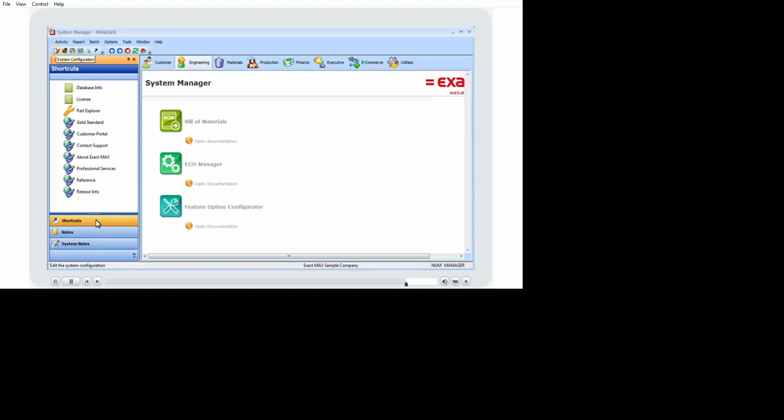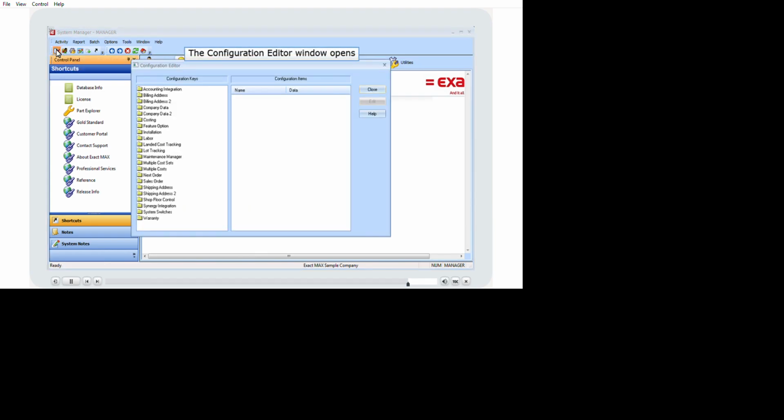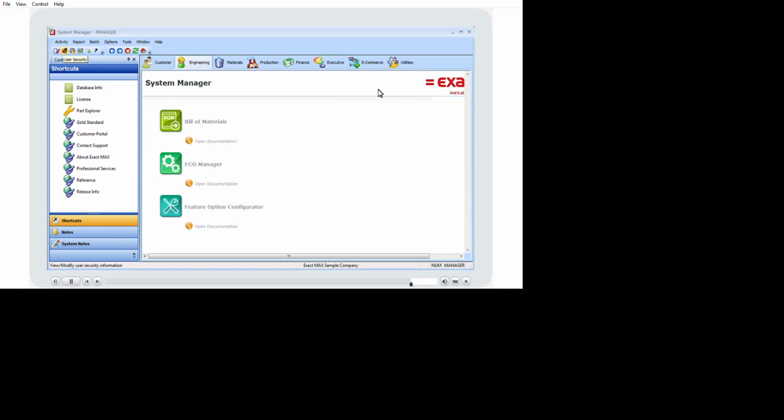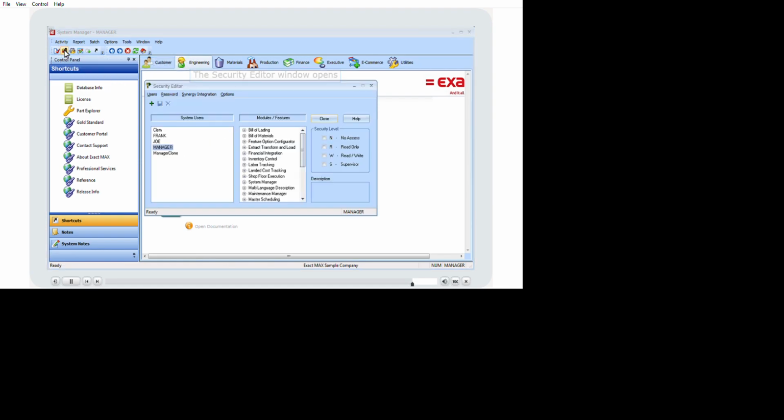For single-click access to the System Configuration screen, click on the System Configuration icon. The Configuration Editor window will open. When done, click the Close button to leave the Configuration Editor window. For single-click access to the User Security screen, click the User Security icon. And the MAX Security Editor window will open. When finished with the Security Editor window, click the Close button.